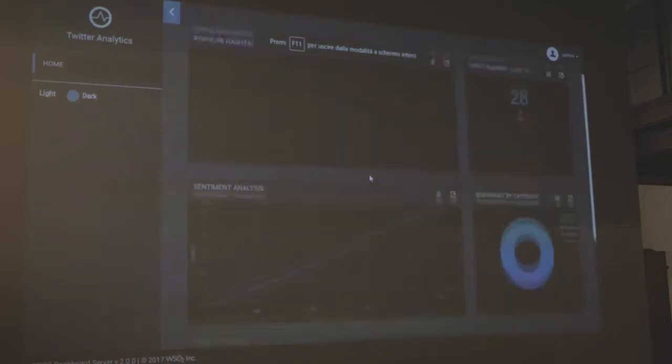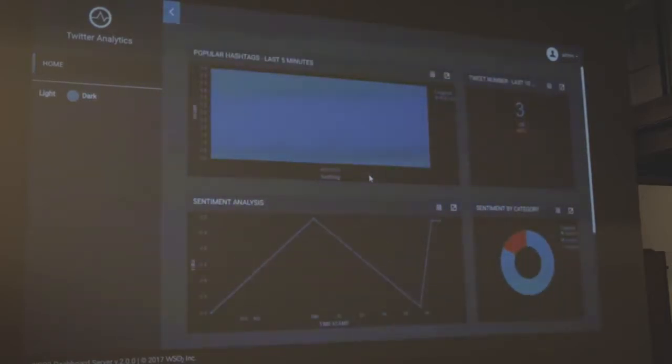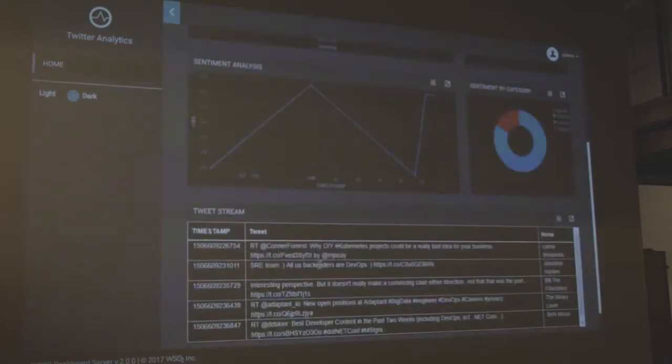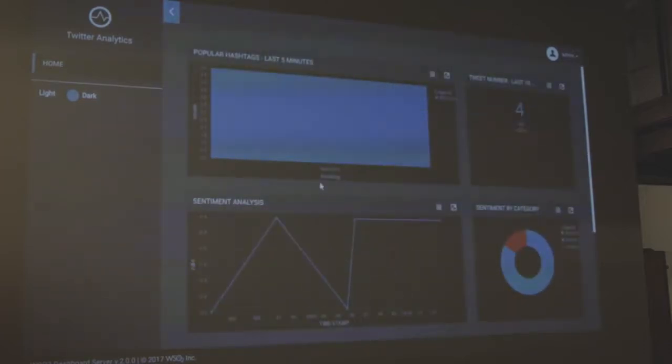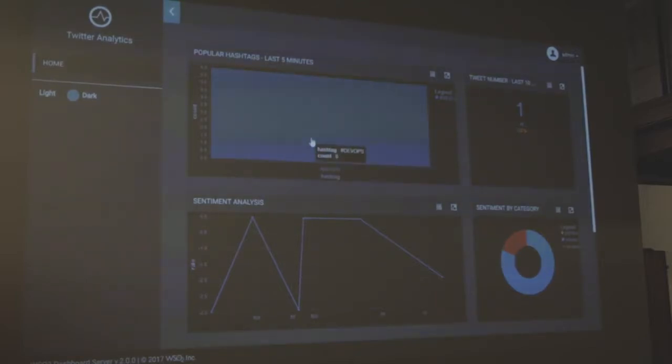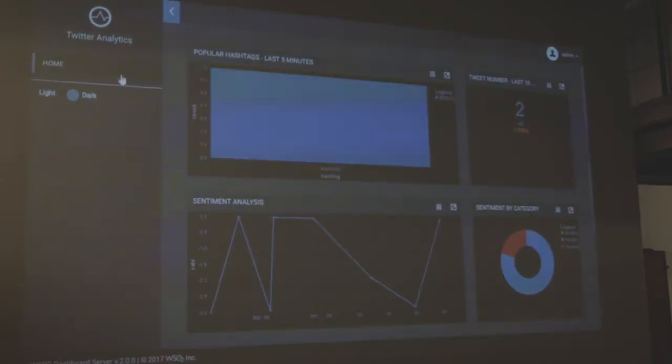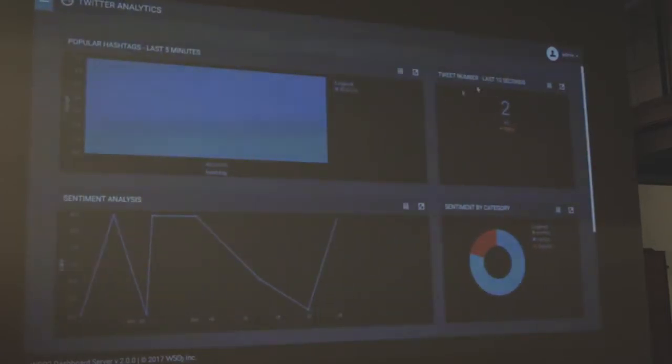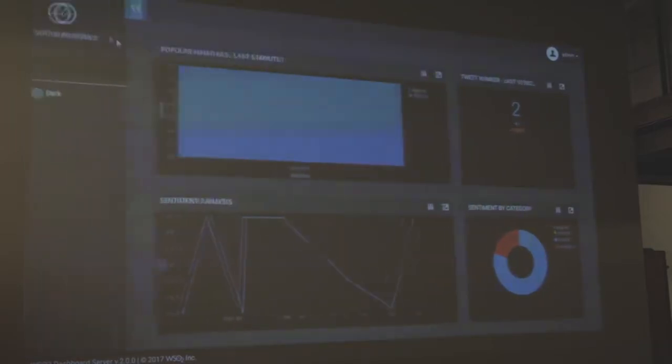So basically, what you can see are five distinct graphs. At the bottom, you can see basically the tweet stream, and at the top, the popular hashtags in the last 5 minutes. Consider that according to this custom configuration, a hashtag is displayed in this graph if it has been used at least 5 times in the last 5 minutes. On the right, you can see the tweet number in the last 10 seconds.